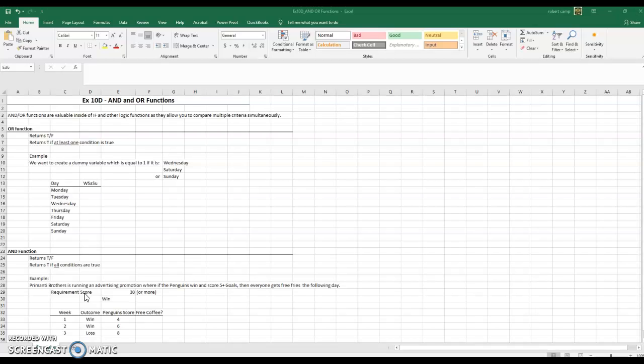So the first one that I want to introduce is the AND, OR functions. And so AND, OR functions that we can use inside IF and other logical functions, and remember any logical function is where we have a testing statement, as they allow you to compare multiple criteria simultaneously. So the OR function, we'll do that one first, it returns a true-false rating to it. And so it's true if at least one of the conditions are true. So not all of them, just one.